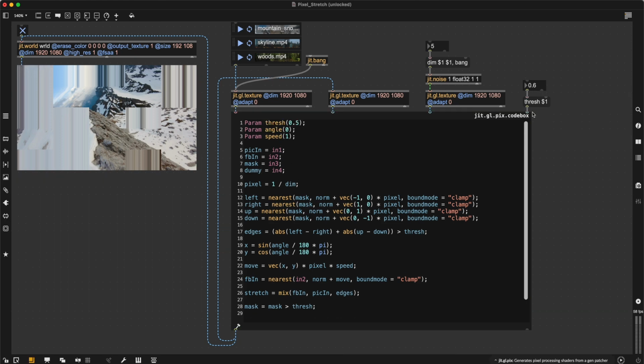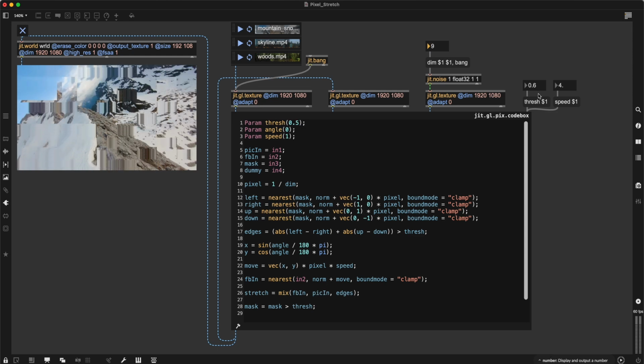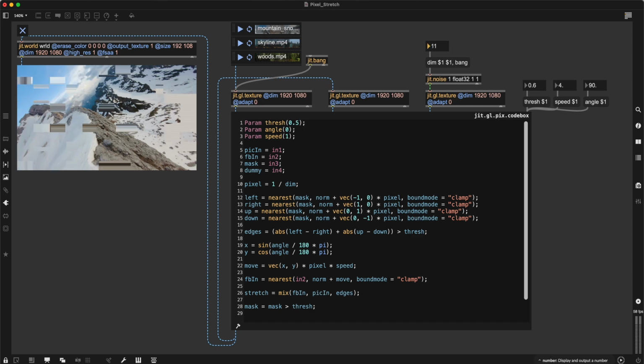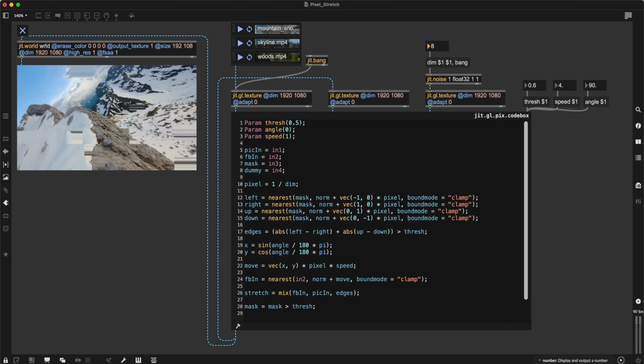Okay, what can we do now? We can change the speed at which this is happening. So now it's 1. Let's try something like 4. Now you can see it's going pretty fast. And we could also change the angle at which we want to stretch it. So now the angle is 0. Let's try 90 degrees. So it's going in the X direction. This also looks pretty cool.